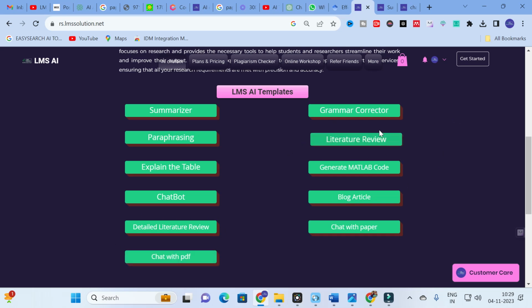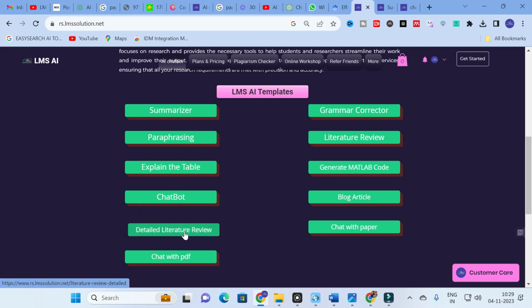In this literature review option, just by giving the title of the references, you will get the main findings and limitations of the particular paper. In the detailed analysis, you will get the summary of the paper with main findings and limitations. So you can explore these templates also.